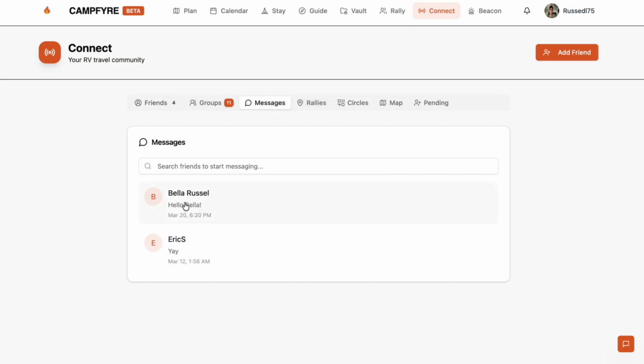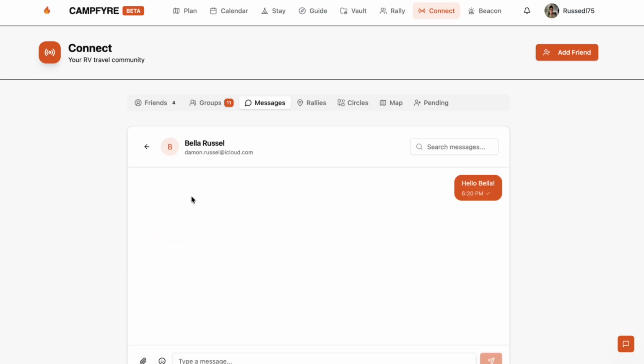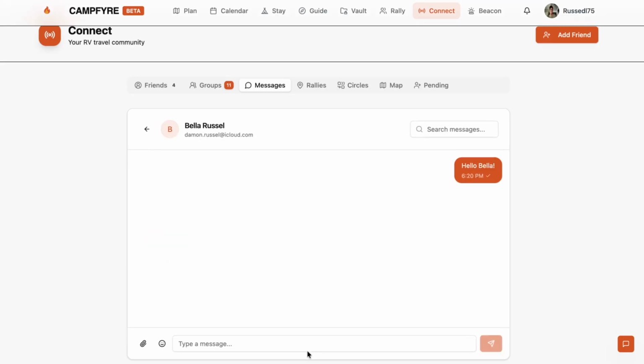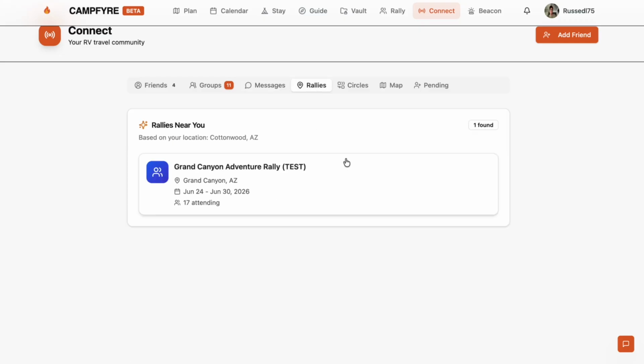If I go into messages, you can see some of the messages that you sent back and forth. You can actually click into the message to see it and then type a new message. Works just like any other messaging app that you would expect. Rallies will show you any rallies that are in your area based on your current location. So in this case, it's found the test rally that we created earlier.